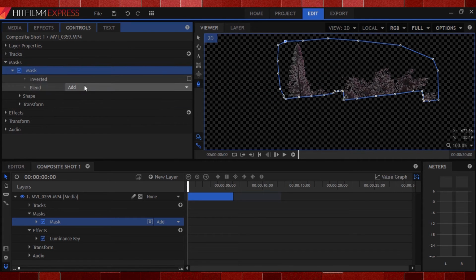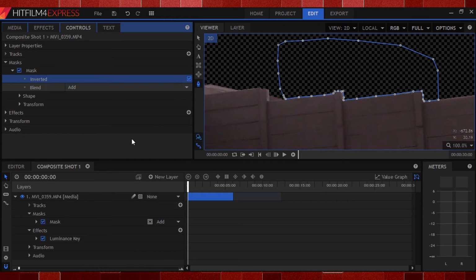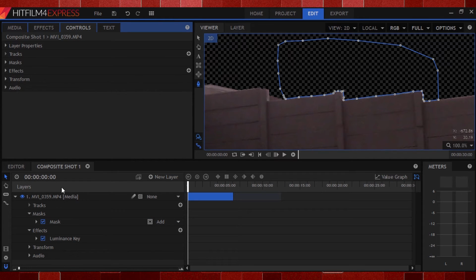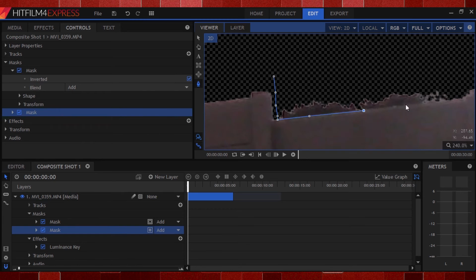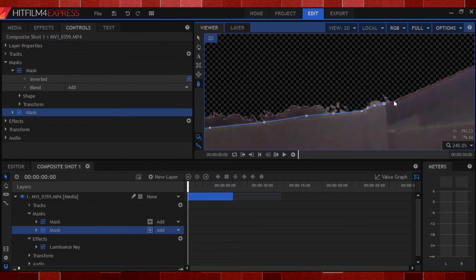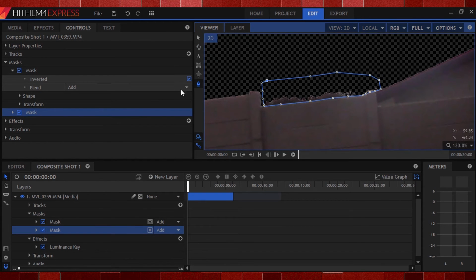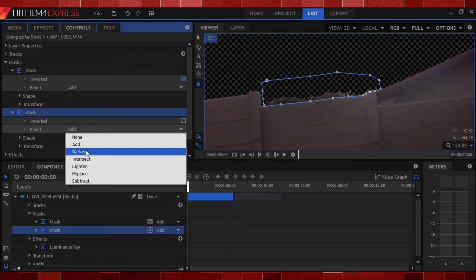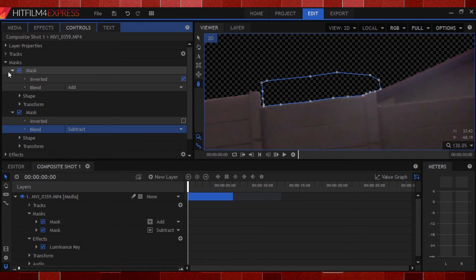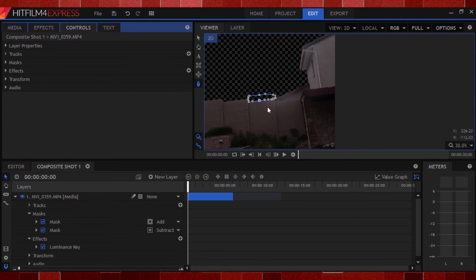Now go into the mask settings and click invert. Now do the same for any other trees you have in your shot. This time I'll change the mode from add to subtract. Now that that's out of the way, we can focus our attention on cleaning up the matte even more.